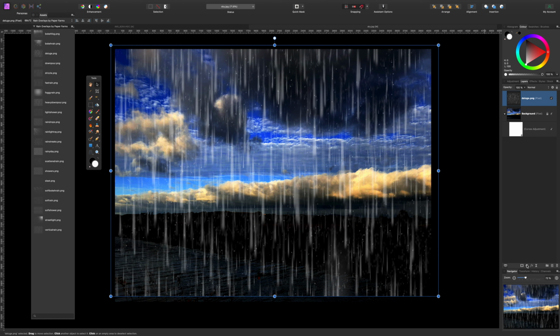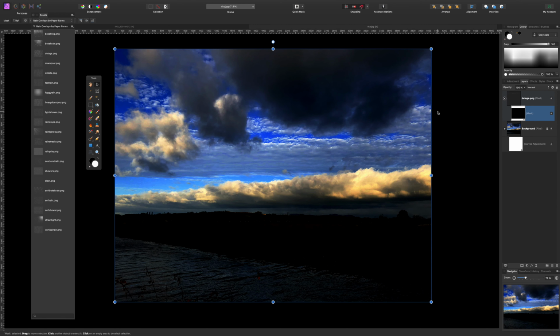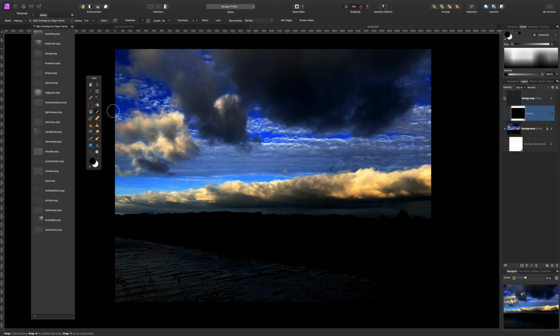So we can do that with a mask. So what we'll do is we'll add a mask. And as you can see, it's come through white, which means it's revealing everything. So we're going to invert that and go Command I on the Mac, and it disappears. Okay, then we're going to get ourselves a paintbrush, and we're going to check that we're painting in white. Remember, white reveals and black conceals. And we're going to increase the size of the brush. Actually, we'll decrease it a bit from there.